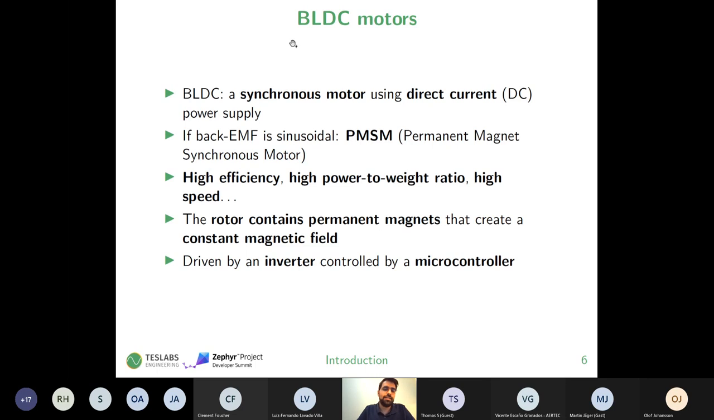So let's give some points about BLDC motors. These are a type of synchronous motors using direct current as a power supply. This doesn't mean that we feed DC currents to the motor. We usually make use of an inverter to control the motor. Sometimes we also call them PMSM, permanent magnet synchronous motors, depending on their construction, if they have sinusoidal back EMF. So you can find BLDC or PMSM mixed in some places. And BLDC motors have a list of good properties. For example, they are highly efficient, they have a high power to weight ratio, and they can reach high speeds. This is why they are widely used.